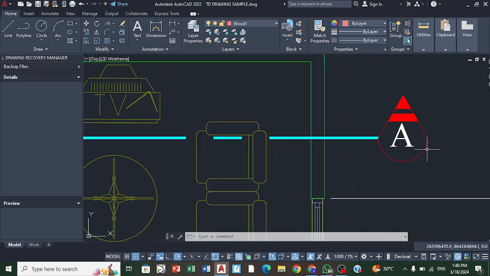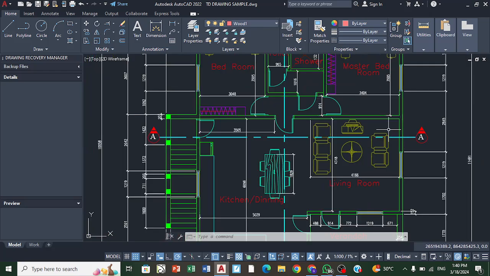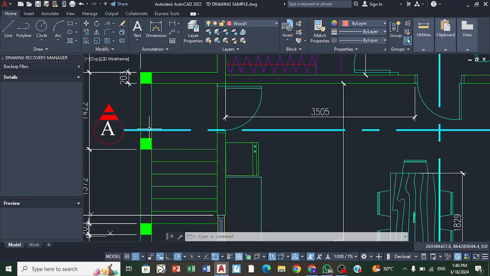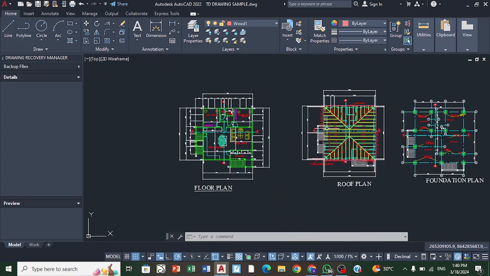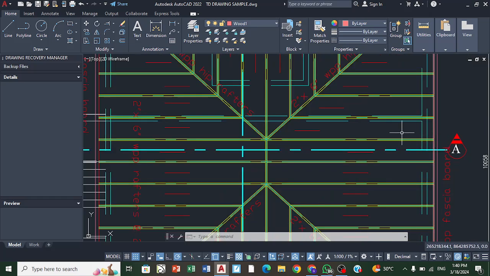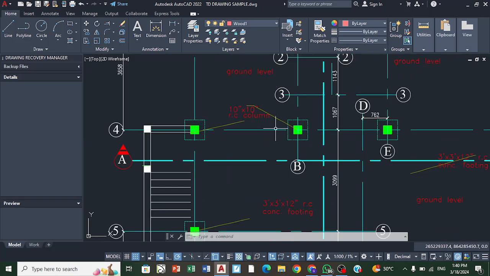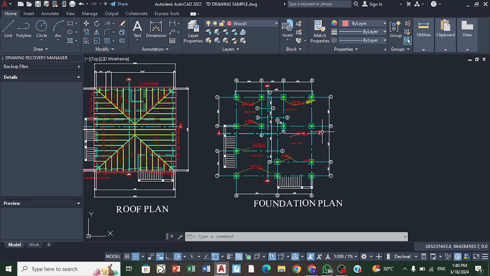If we go through that cutting plane line, you would see that it cuts into this wall, it also cuts into this wall, and it cuts into this landing, including the railing, on the floor plan. On the roof, it cuts into the roof as well, and into the foundation also. So let's draw that now.